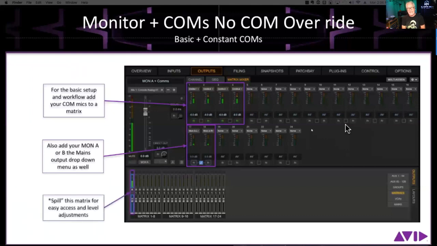So that's the easier fix. That's the easiest of all the fixes in terms of being able to hear your monitor and your comm mics, right? Now, you can obviously duplicate this. We have the possibility in S6L to use two control room outputs, a control room A and a control room B. You could just build two matrices for that, add both comm mics to both, and whether you're on ears or you're listening to wedges, the communication mics would be there regardless, right?